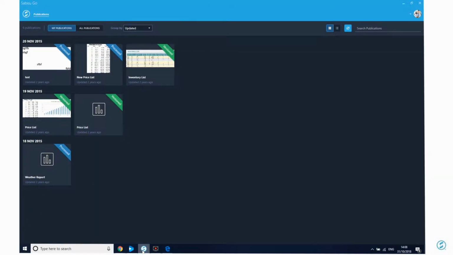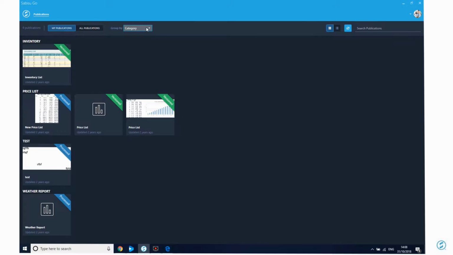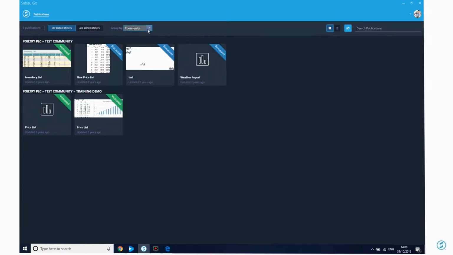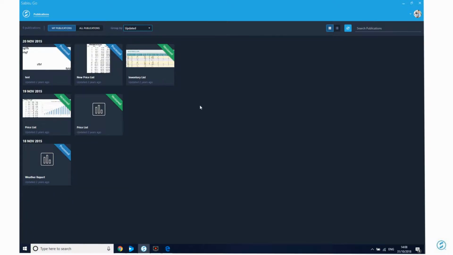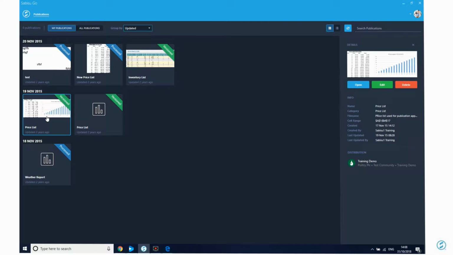Once you have Sabisu Go installed, you can launch it and it will take you to the publication screen. Here you can see all of your publications with information such as the last updated date and the current status. Controls are also available here to delete publications.